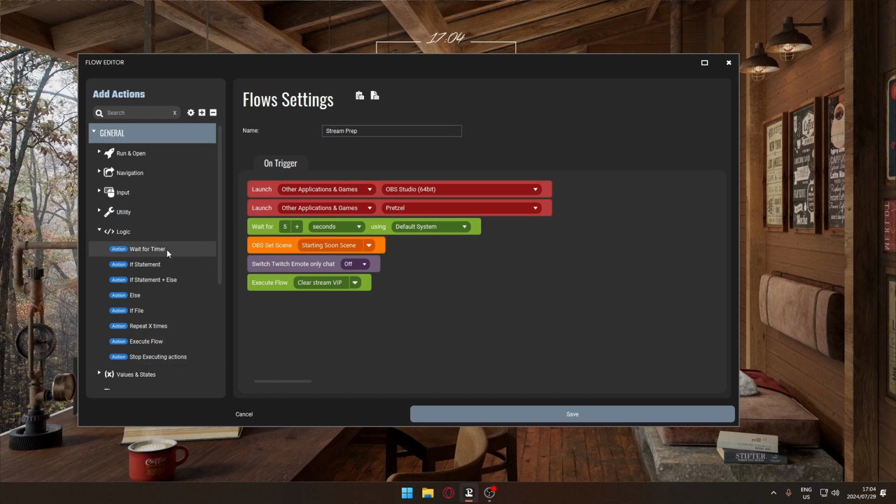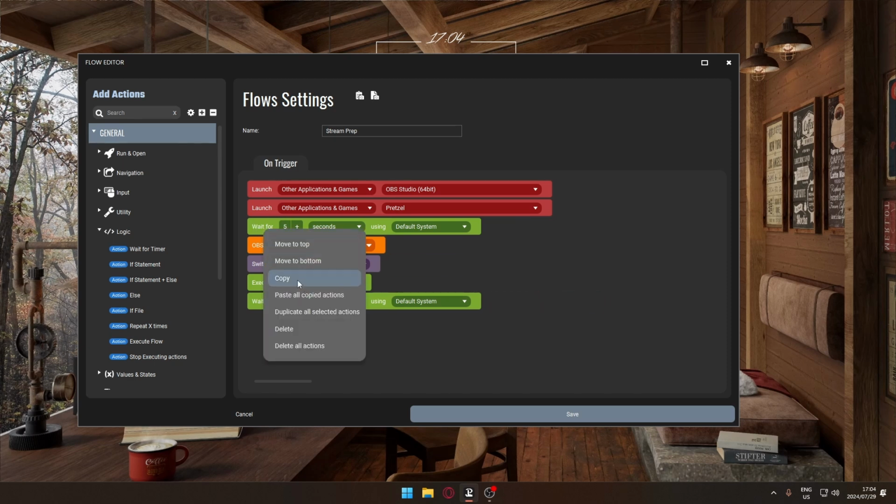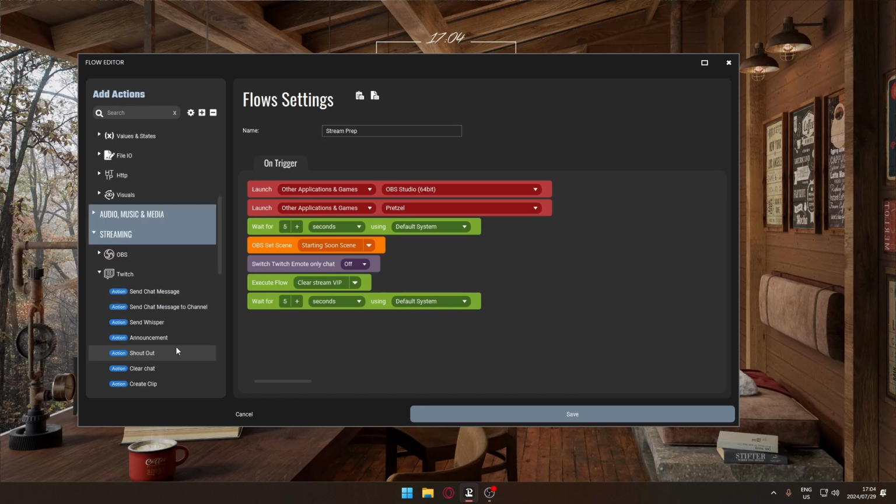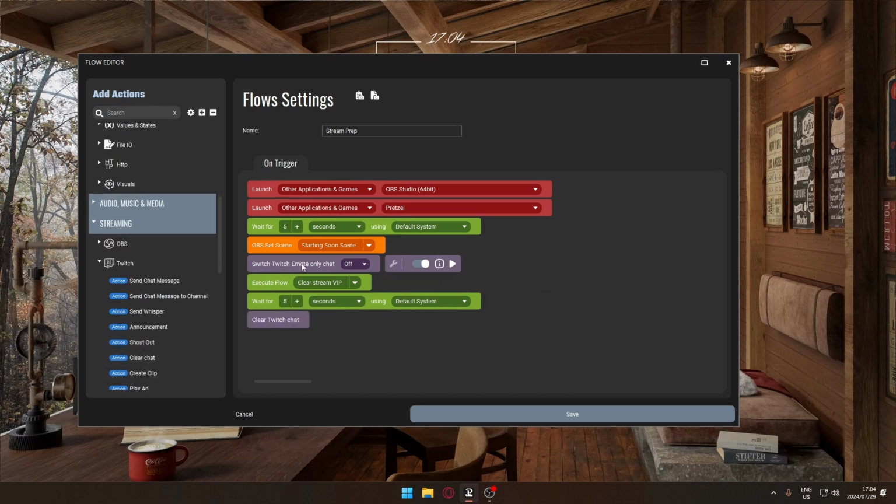So from here, I want to wait another 5 seconds. So I'm just going to change this to 5 seconds. You can also copy this one over, copy and then paste it down here, or you can select it under the logic wait for timer. Once that is done, I want to go back to Twitch, and I want to clear my chat messages, because as part of my code for the Clear Stream VIP, I have some text popping up in the chat that I want to clear for when I go live.